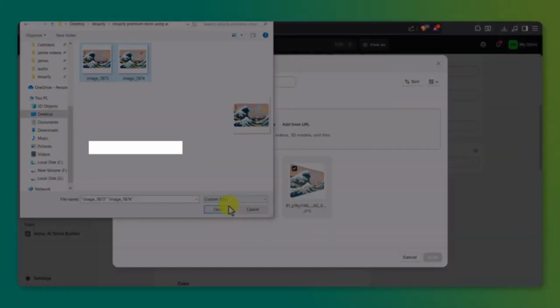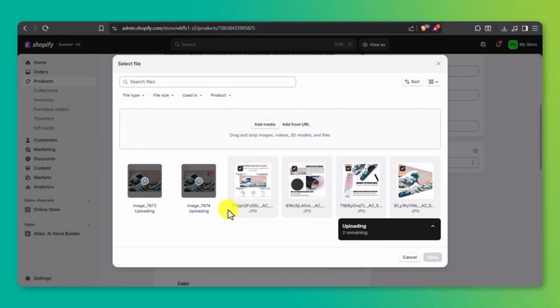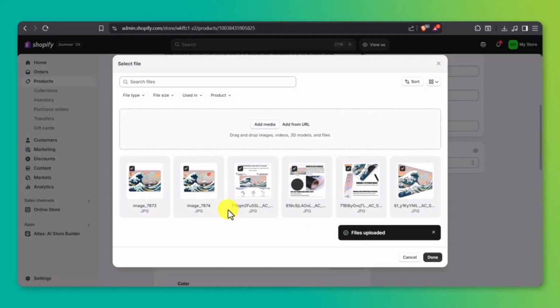You can repeat this whole process as many times as you want to create more product photos. And this will help give your store a full, polished gallery that looks clean, cohesive, and professional.